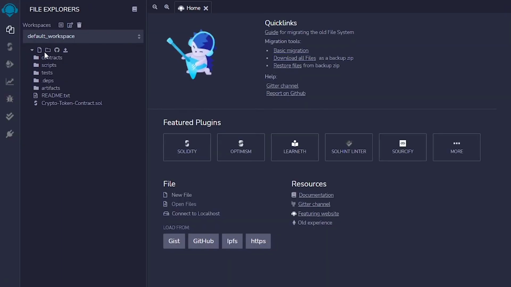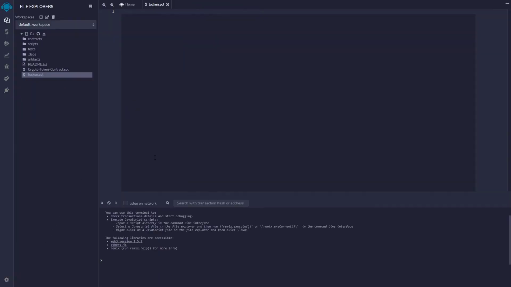We are going to create a file. You can name it anything you want. I'm gonna name it token.sol. SOL stands for Solidity. Okay, what is Solidity?